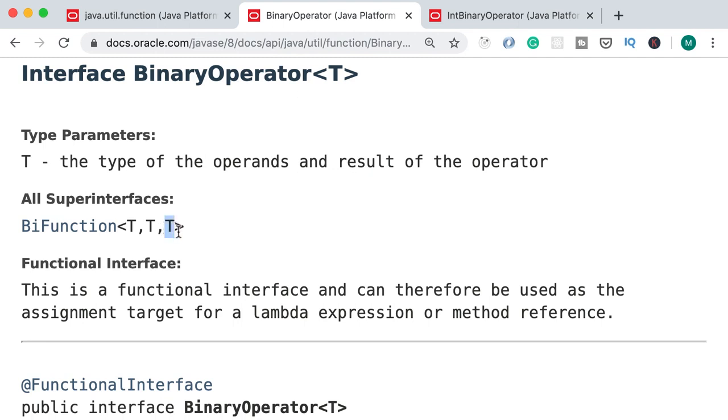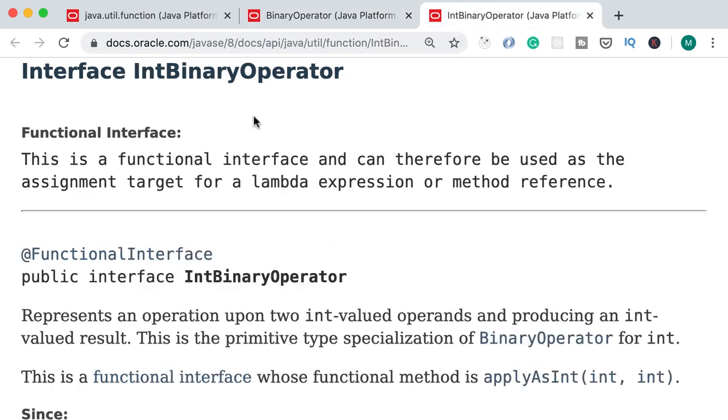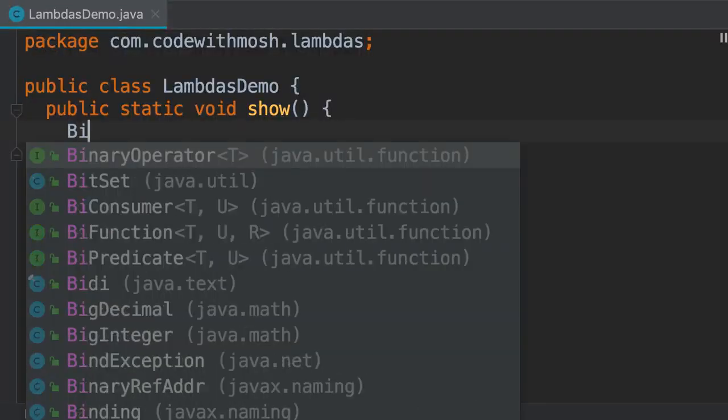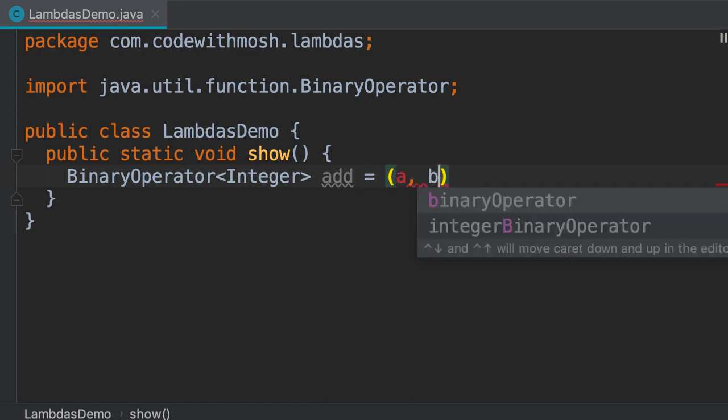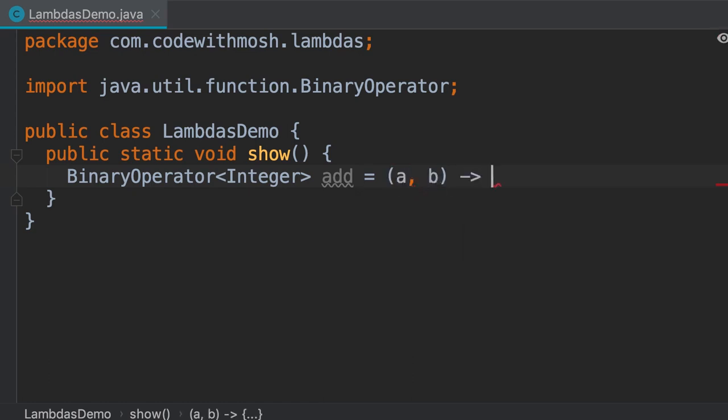Now, just like the other interfaces, we have primitive specializations of this interface. For example, we have int binary operator that takes 2 primitive integers and returns an integer. Now, let me show you how to use the binary operator interface. So let's declare a binary operator of integer, call it add, and set it to a lambda expression like this. Here we need 2 parameters, so we should wrap them in parentheses. We can call them a and b, then add the lambda operator and return a plus b.